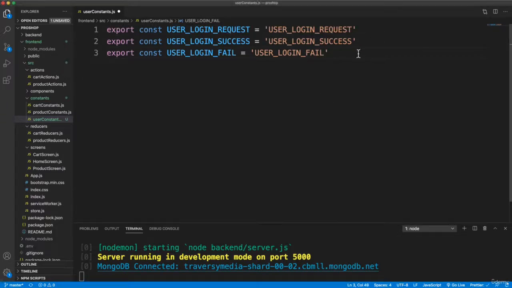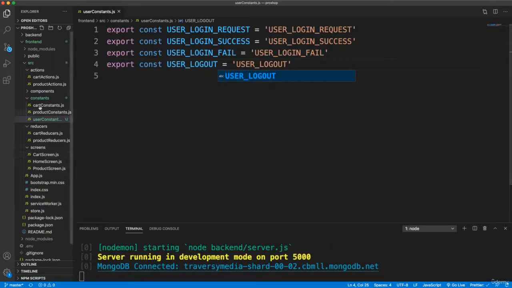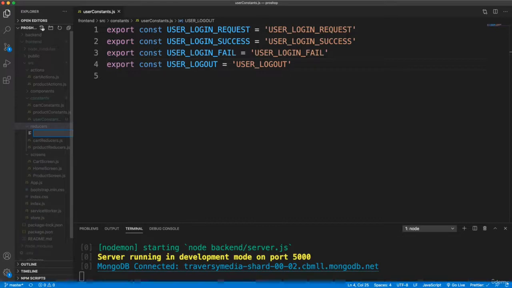And we might as well add our logout as well, because we're going to have a logout. So we'll just say USER_LOGOUT. Good. So we have our constants. Now let's go to reducers, and let's create our user reducers, plural.